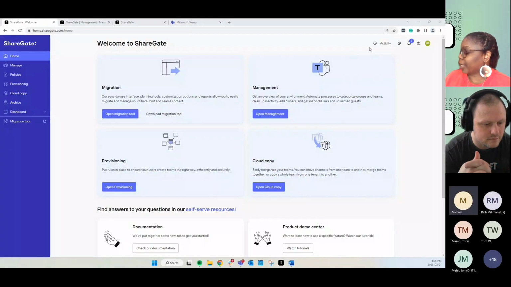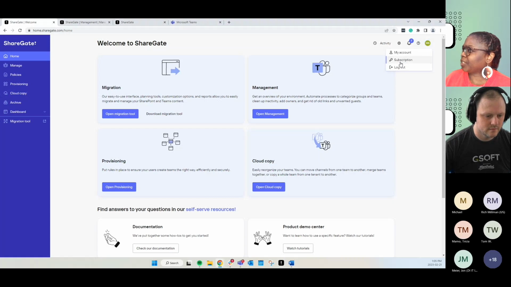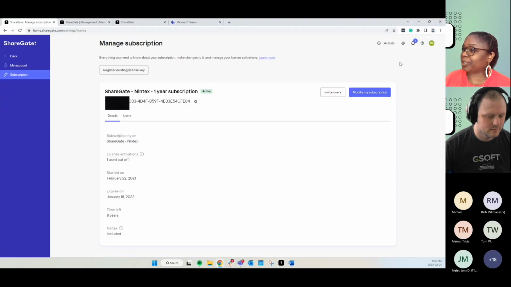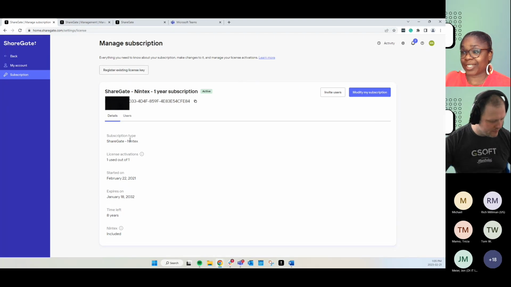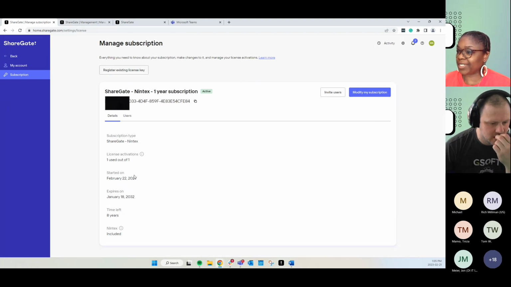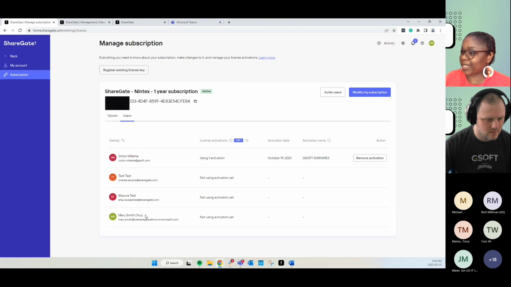But once you've created your ShareGate Home account, if you go to the top right where the initials are, this is where you can manage your subscription. You will have your license key and you will have useful information like the type of subscription that you have, how many seats are available on your license, and when your subscription expires. If you click onto the user tab, you can see how many seats are assigned and to whom, and you can remove an activation if you need to.